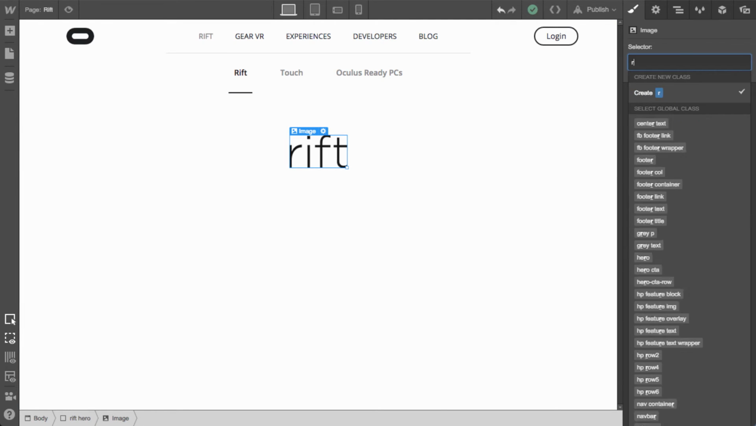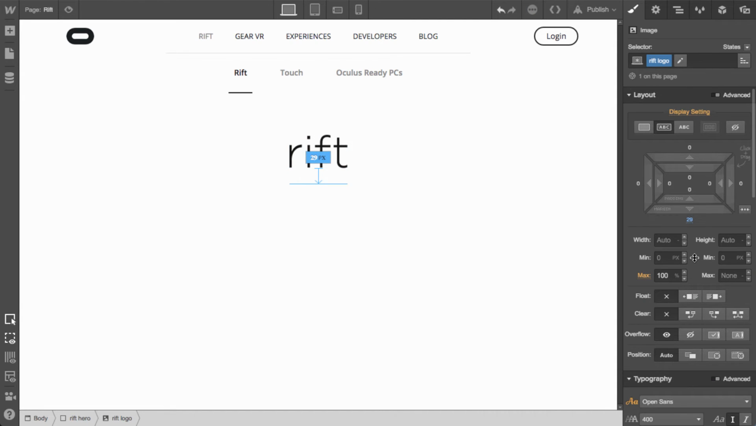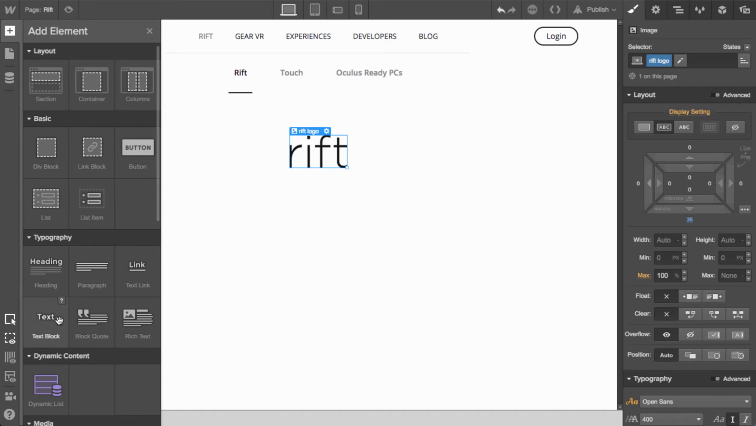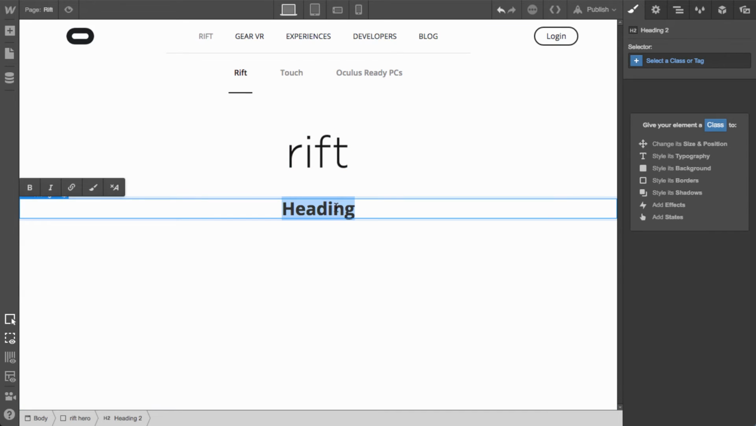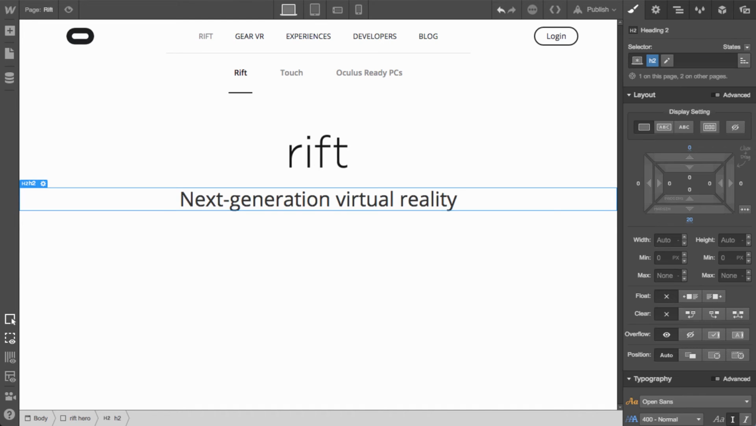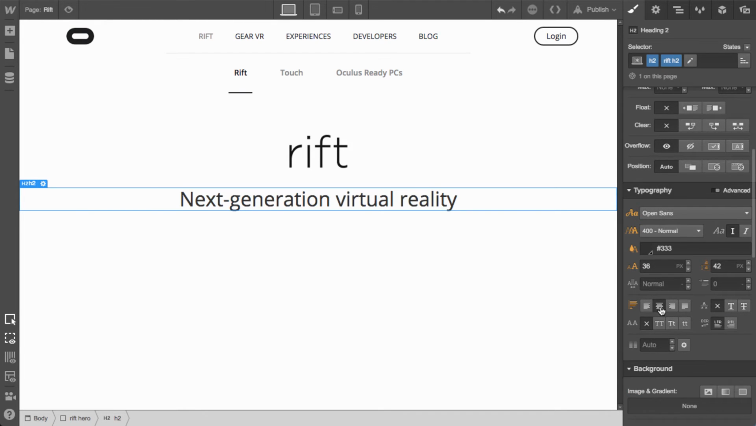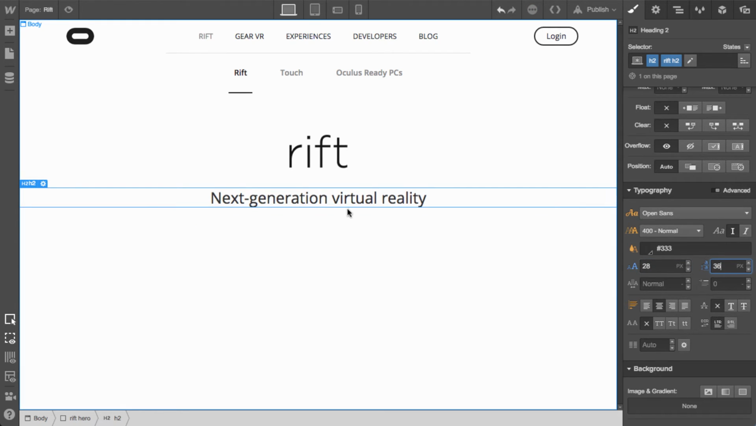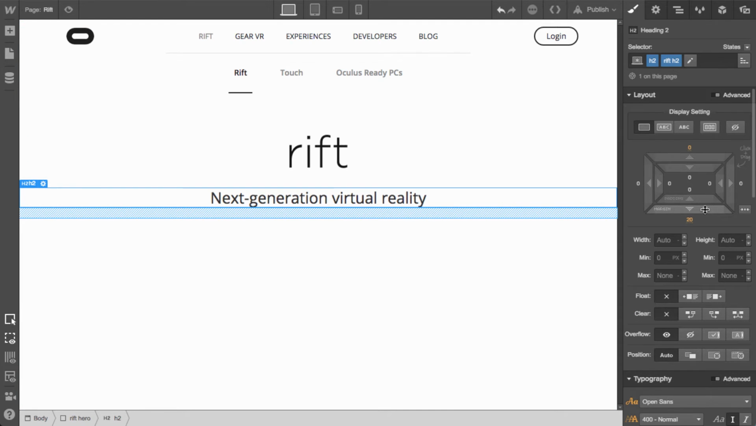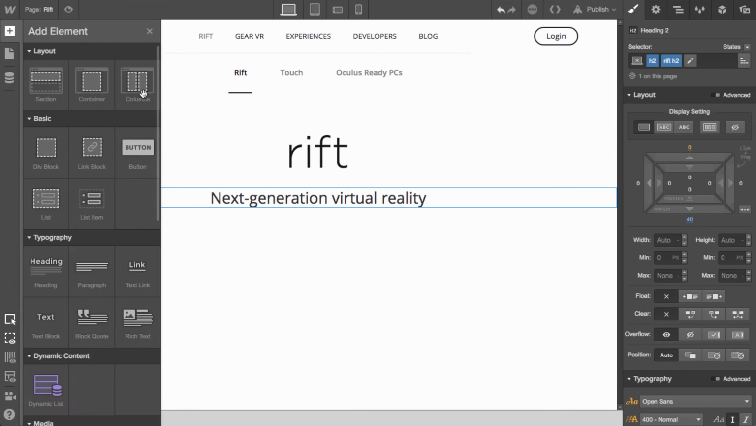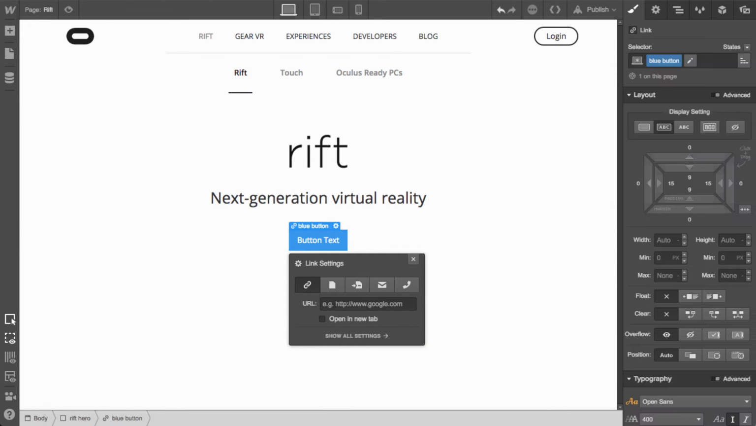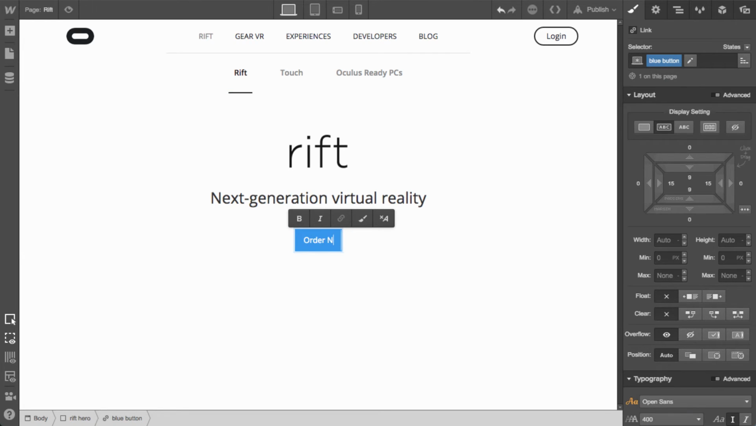And this Rift logo. Give it some space below, probably like 35. And then add in probably an H2, and say next generation virtual reality. Okay, H2. Awesome. Rift H2, make that a little bit smaller. Type hierarchy, it's a thing, it's important. Cool. And let's put some space at the bottom, more than 20, we'll go 40. We'll put a button, we'll call this blue button. Order now. Let's get the color of the button real quick from the official site.